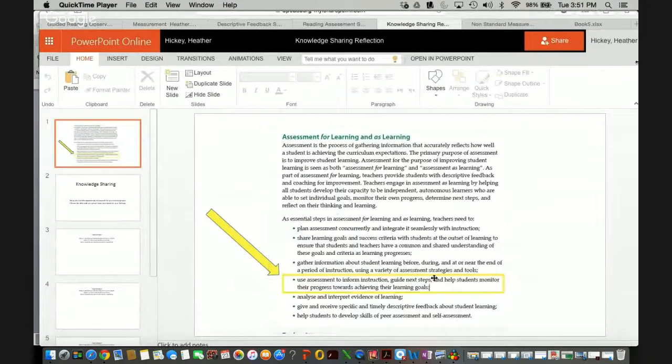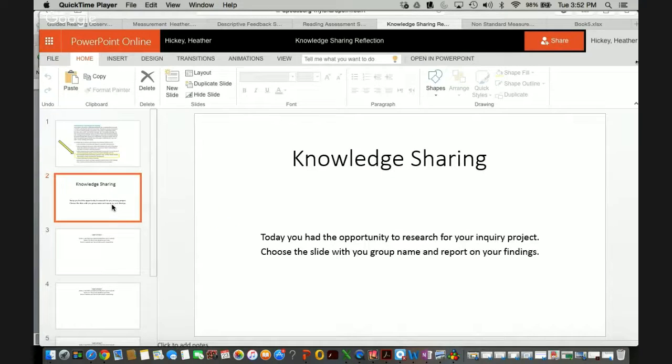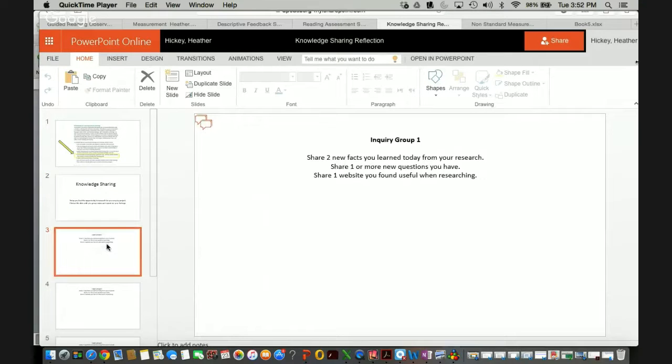So you're going to notice here, I've taken right out of the social studies document and highlighted here the idea that we use this assessment to inform instruction, guide next steps, and to help students monitor their progress towards achieving their learning goals. So in this particular case, we were doing some knowledge sharing after a research experience in one of our inquiries. So each of the groups were assigned a particular slide. I shared that with the whole class, and they were able to come in and document some of their learning that we were able to share with each other.